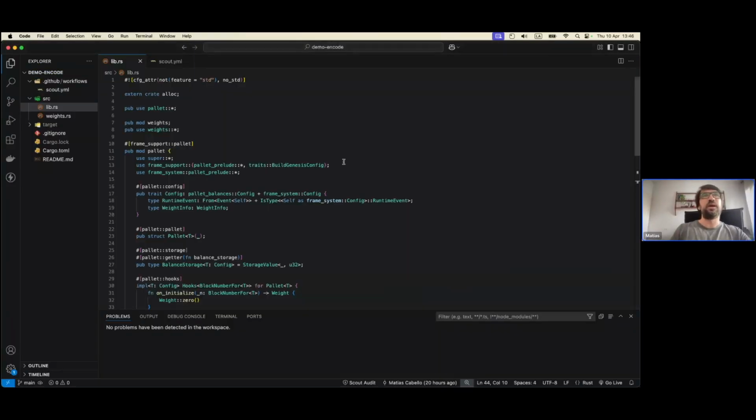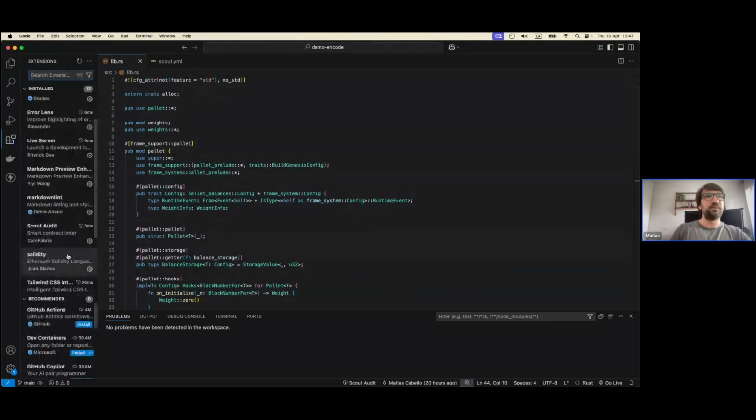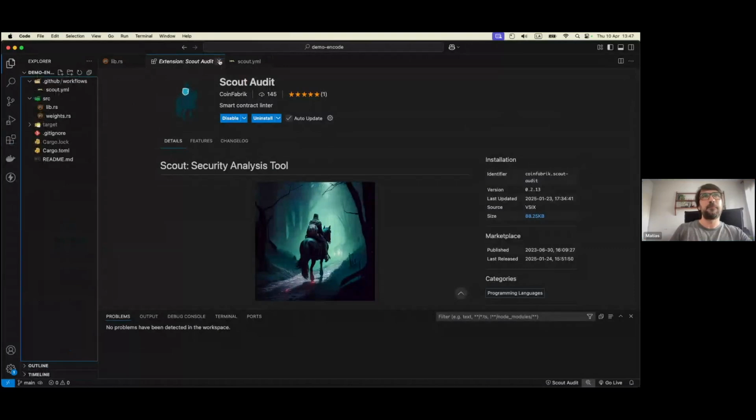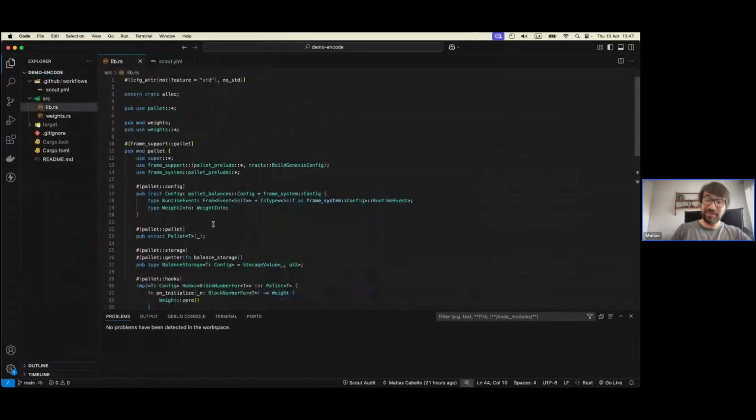Okay, so here we have a very simple project, and I have installed my Scout Audit VS Code extension. The execution, sorry, can be triggered by clicking the Scout Audit button in the, I can't remember how this is called, the status bar of VS Code, and it also triggers automatically when you save your project. So now let's trigger this now.